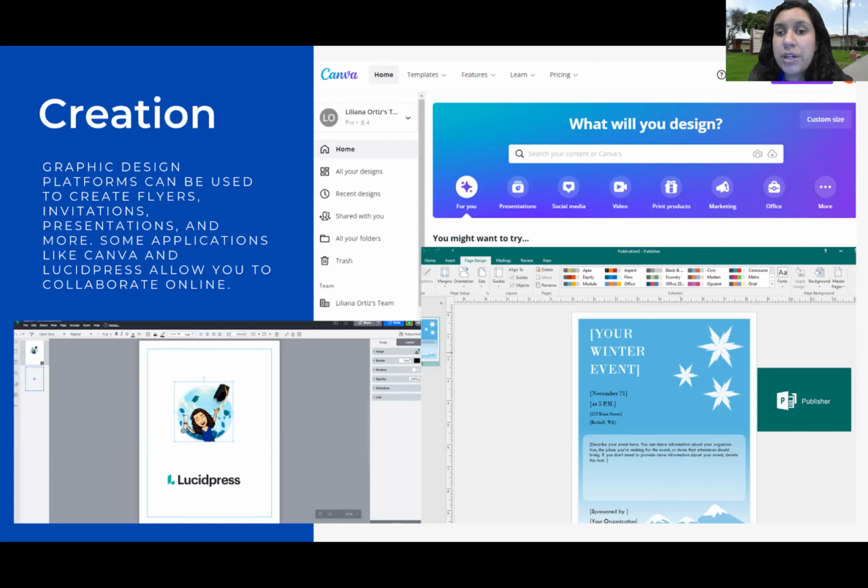But all of these are great ways that you can create. I know if you're more advanced, you might want to use Adobe Photoshop or InDesign, and that's fine too. But if you want something simple, where you can collaborate with other people in your group, these are just a few applications that you can use.